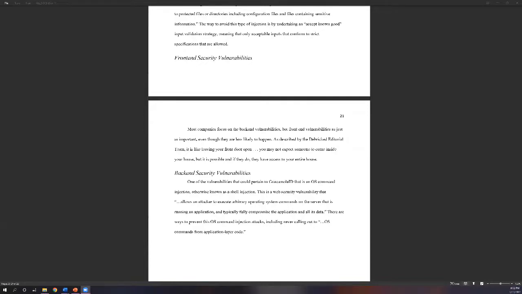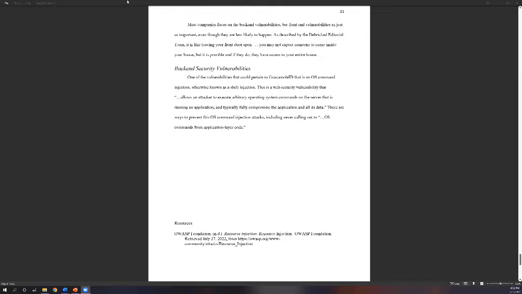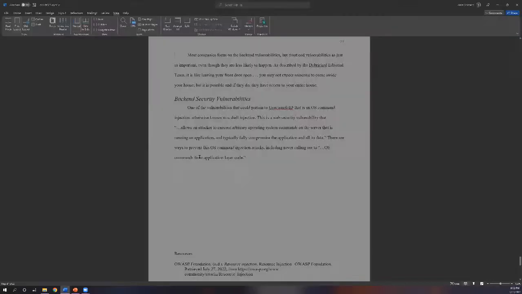As for the back-end security vulnerabilities that Guacamole ID could face, one of the examples could be an OS command injection, which is classified as a web security vulnerability that allows an attacker to execute arbitrary operating system commands on the server that is running an application, compromising the application and all of its data.